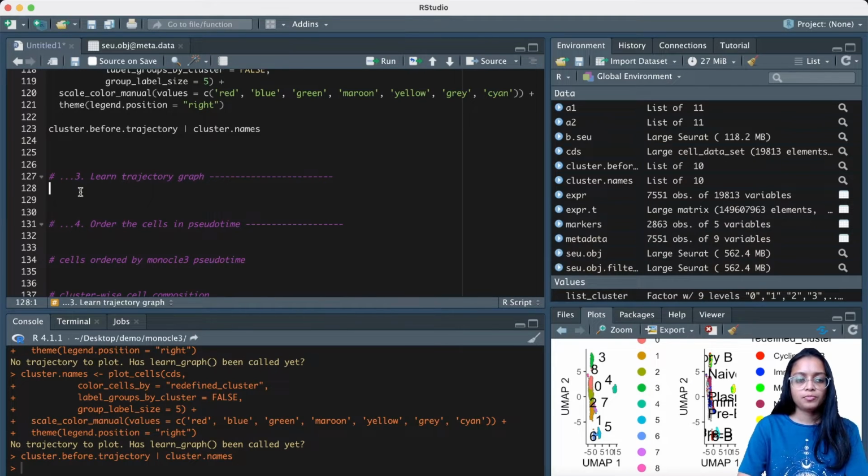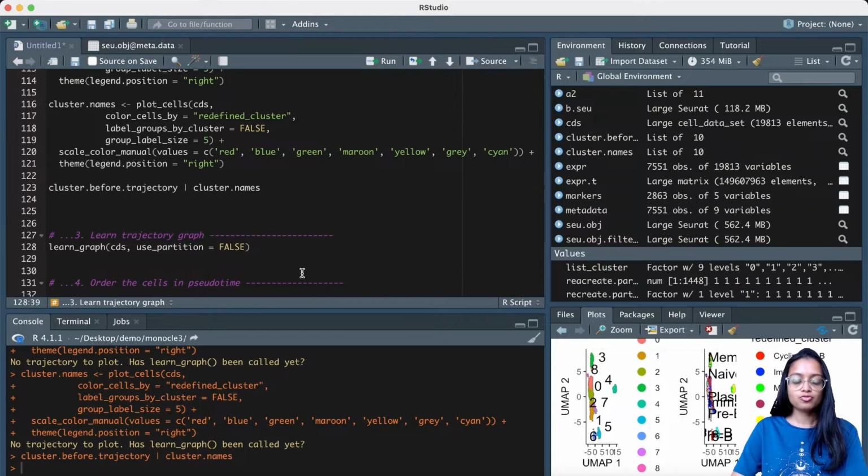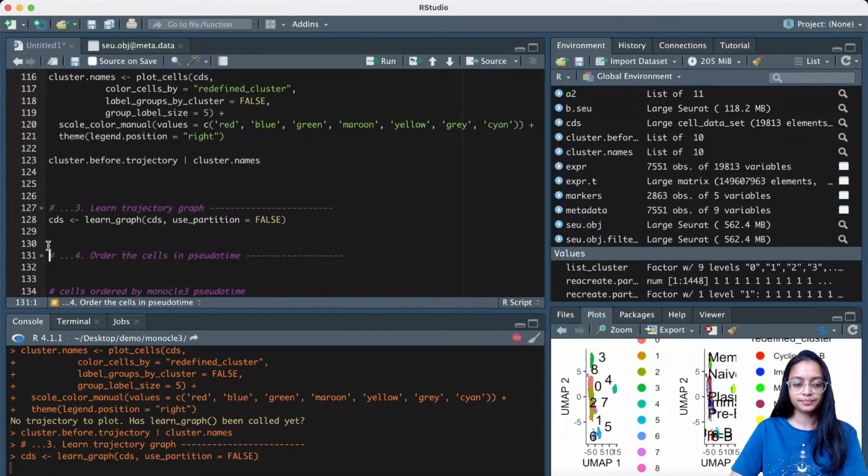For the next step, we would want to actually build a trajectory. So we call the function learn_graph, and we provide it with the cell dataset object. For use_partition, we will set this to false. If this is set to true, then it will use partitions and learn a disjoint trajectory for each partition. But since we know that all our cells follow one trajectory, we will set this to false, and we reassign it back to the cell dataset object.